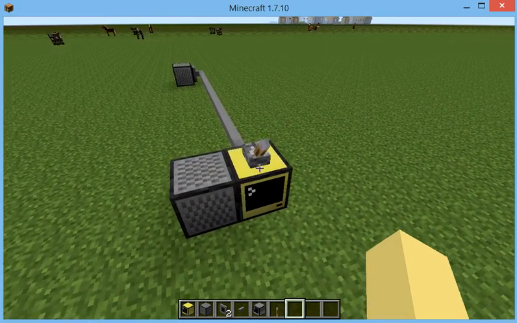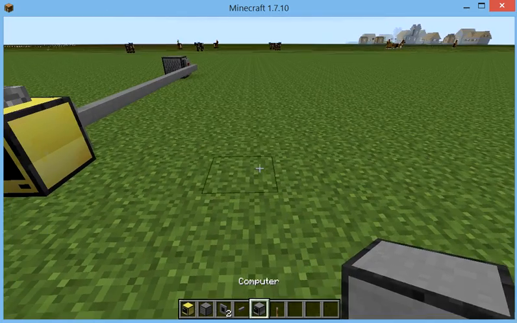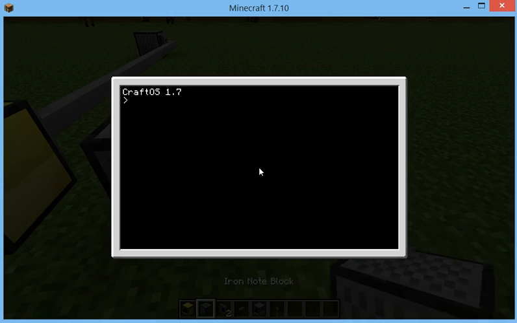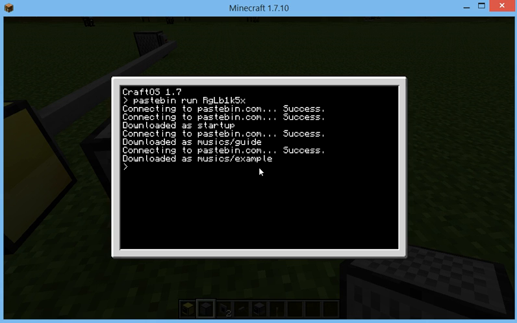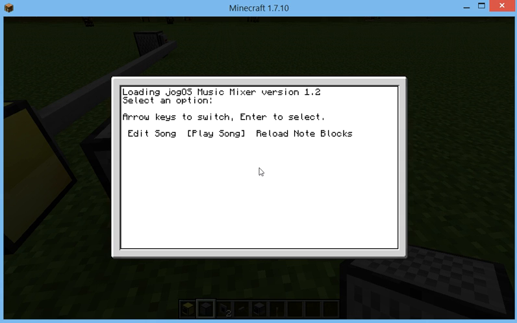And now, to demonstrate that it does work on normal computers, we just do pastebin run, then the code, which is exactly the same as before. I'm having to look at my little notepad to remember it. And then we'll download it again. You have to reboot the computer manually, and it'll work just fine.